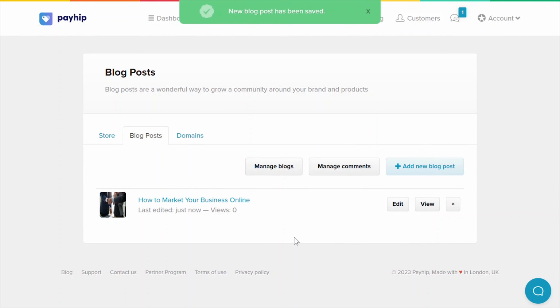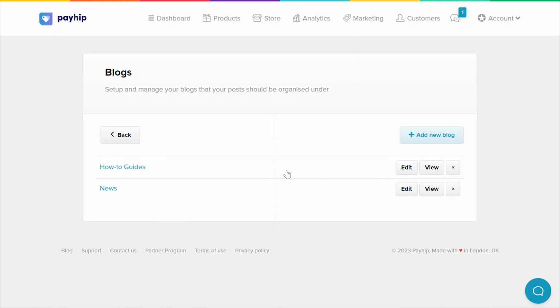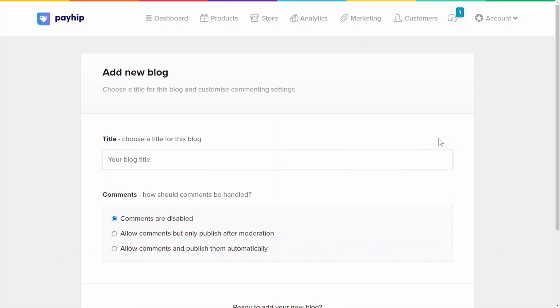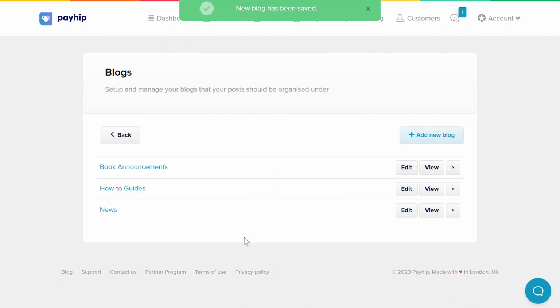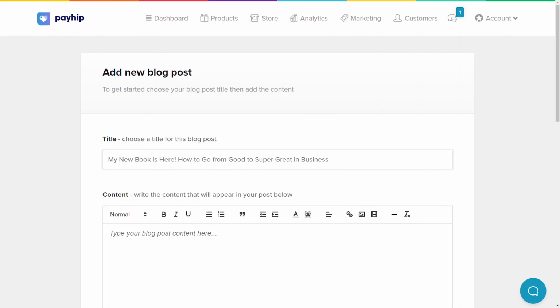Once you've created your first blog post, you'll then see more options appearing here, including Manage Blogs and Manage Comments. Now there's a difference between a blog and a blog post. Under Manage Blogs, you can create a new blog, or as I mentioned earlier, it functions like your blog categories. I'll create a new blog here called Book Announcements. And then I'm going to create a new blog post to be published under the Book Announcement blog category.